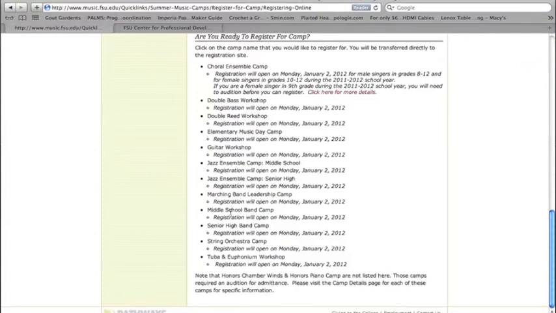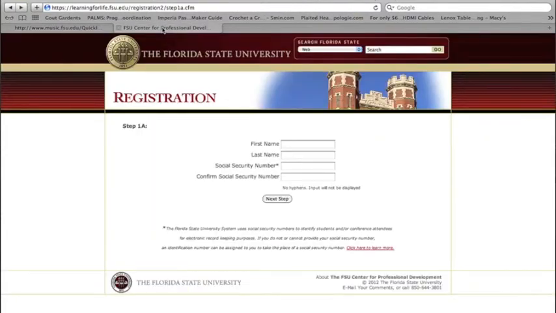So today we're going to do a sample senior high band camp registration. So normally this will be highlighted. You can click on senior high band camp and you'd be taken to a web page that looks exactly like this. And this is where the registration actually begins. So first thing that we're going to do is enter in the basic information.